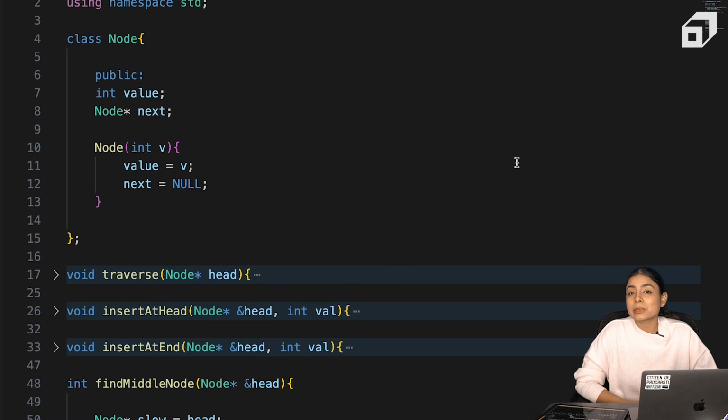So in today's lecture, we were able to see what is linked list. We saw the basic operations, insertion, deletion, traversal, updation, and we solved a couple of easy level problems. In the next video, we'll be looking at some medium level problems on linked list.